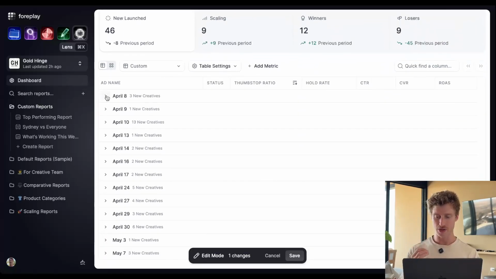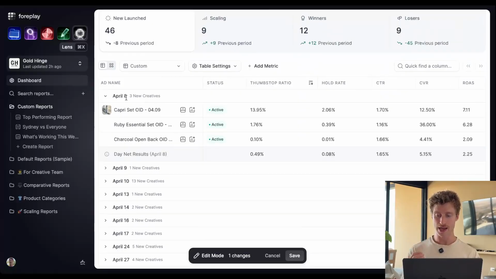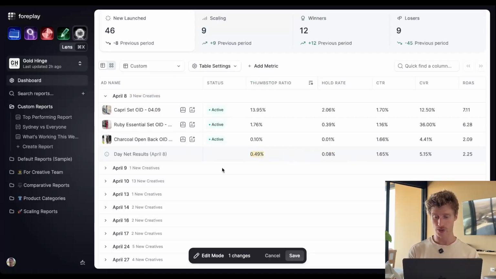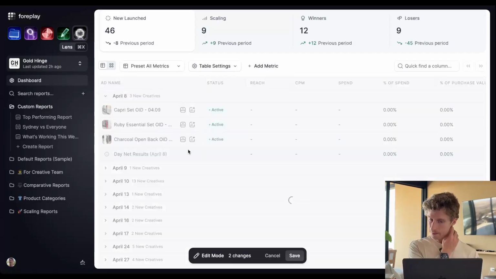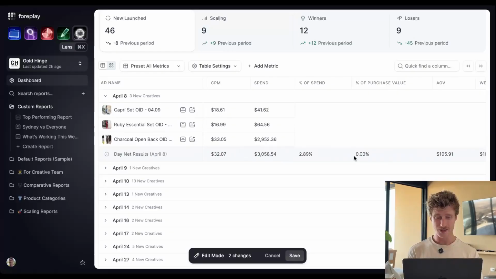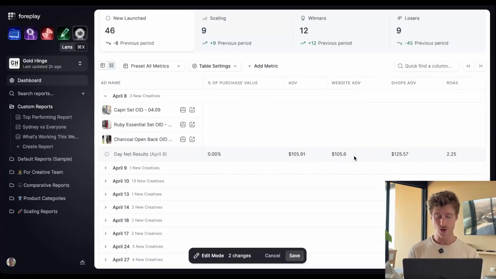and the days that these creatives were launched. So I can see on April 8th, 3 new creatives were launched, and I can see the metrics from the metric presets that I've set for each of these ads and the net results too. So if I switch these up, I can see all metrics and switch to those. Then I can see the total reach of these ads, the CPM, spend, percentage of spend, percentage of purchase value, all of that information depending on what is useful to you.